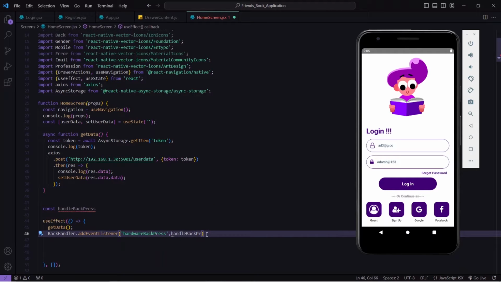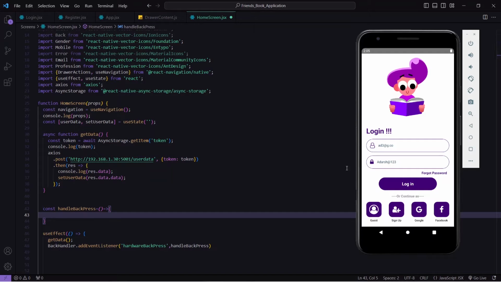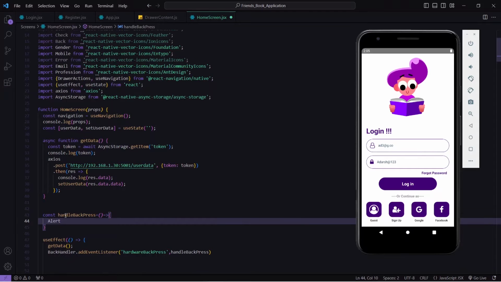Now on the press of this button, what do we have to do? We have to show the alert. So in this function, we have to write the code for the alert. Let me just write that quickly. I will write Alert, which will be imported from React Native, and in this I want the cancel and OK buttons. That's why I am writing like this.